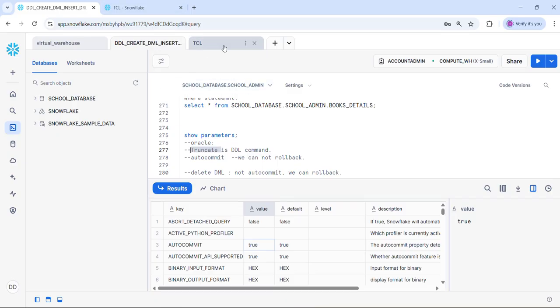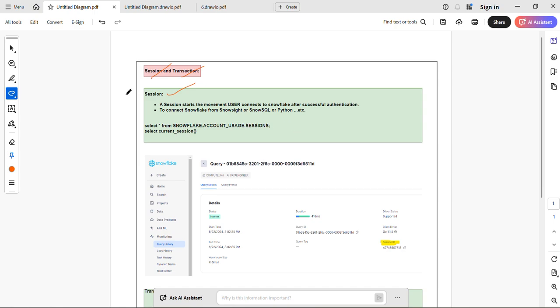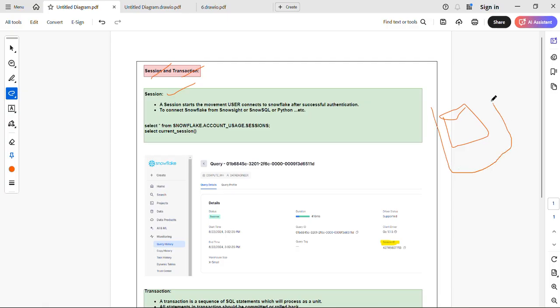The moment I open any worksheet, a different session ID will be created. That is one way. Another way is, here is my Snowflake account. This is my Snowflake account, right?